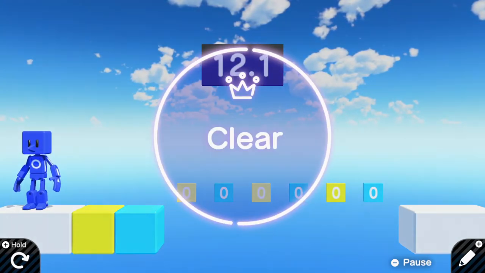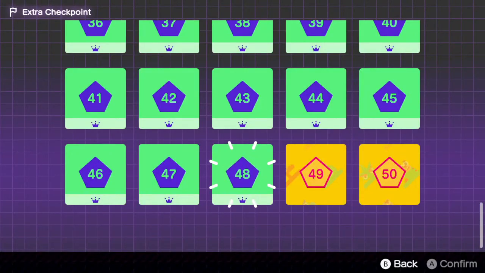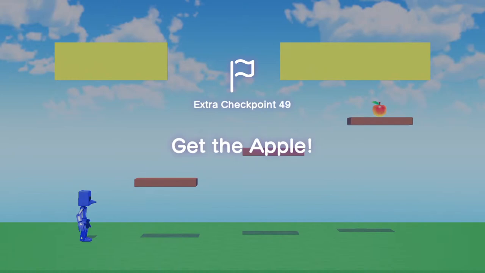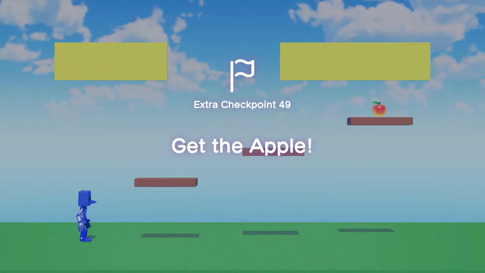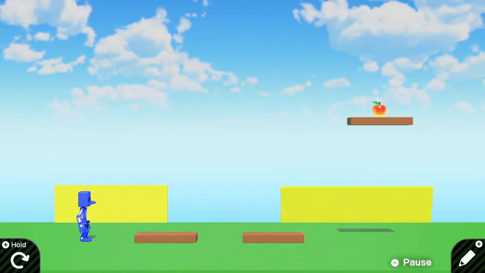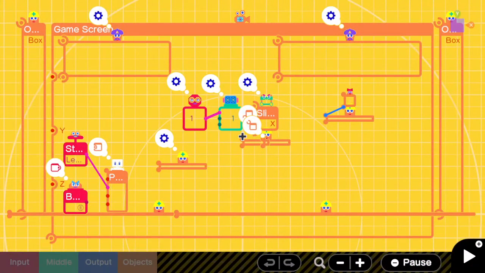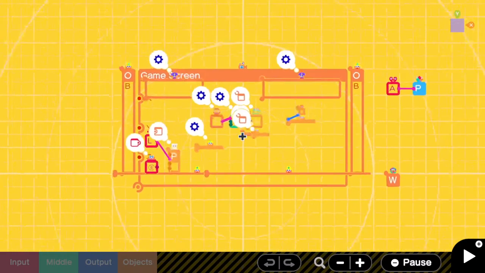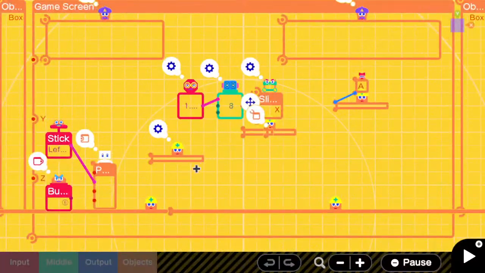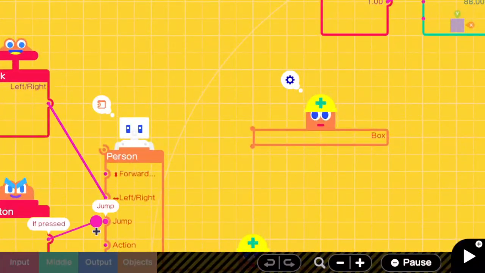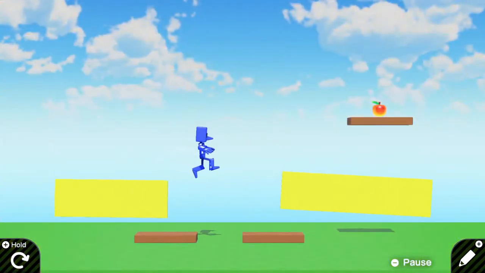I don't have to explain that, do I? Please don't make me. Get the apple! Wow, it's like the first one. Oh, nothing's attached to the wall, except for the one that matters. Okay. Would you like to jump? Wouldn't you like to jump?